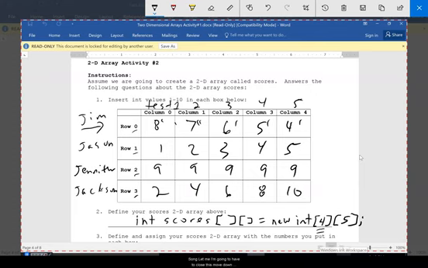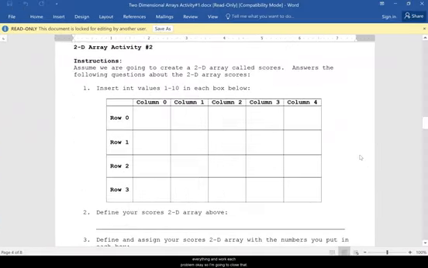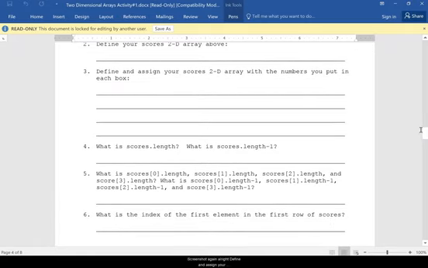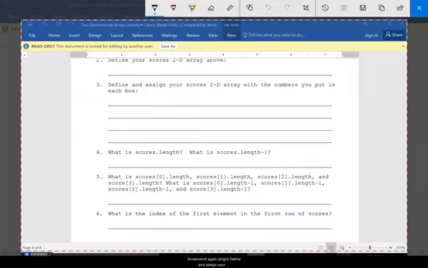So I'm going to have to close this, move down, and the stuff on the screen will get erased. So you can go back and watch the movie and see how I define everything and work each problem. So I'm going to close that and move it down to this part, and I'll do the screenshot again. All right, define and assign your scores 2D array with the numbers that you put in each box. So this was the information I had above. That's erased now. So int scores.